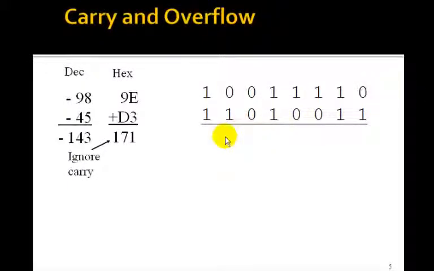Let's try one more example. Suppose we want to add negative 98 to negative 45. The correct answer is negative 143. This is 9E in hex, D3 in hex. If we add these, we get 171. If we ignore the carry, again, let's try this and see what happens.